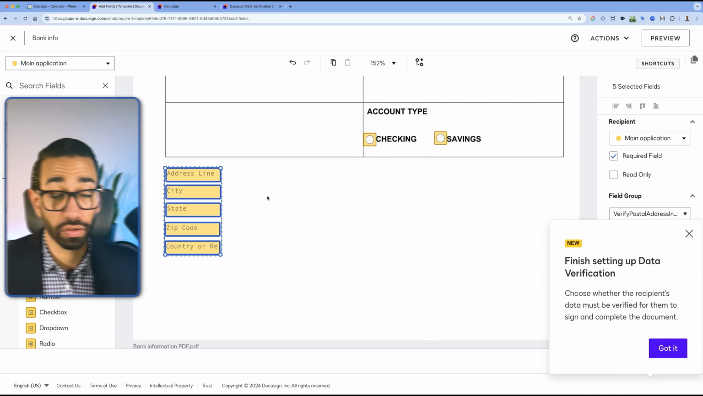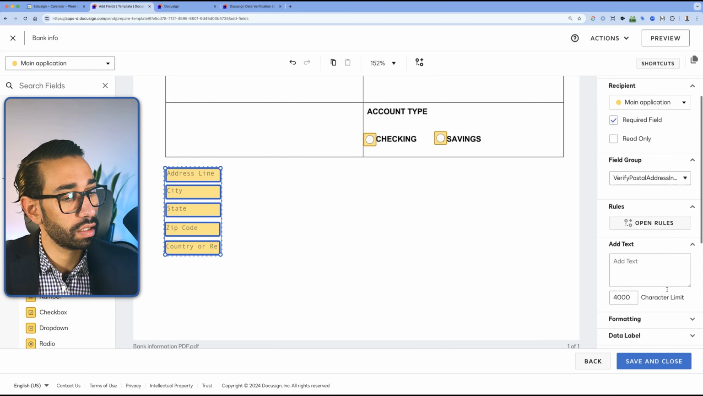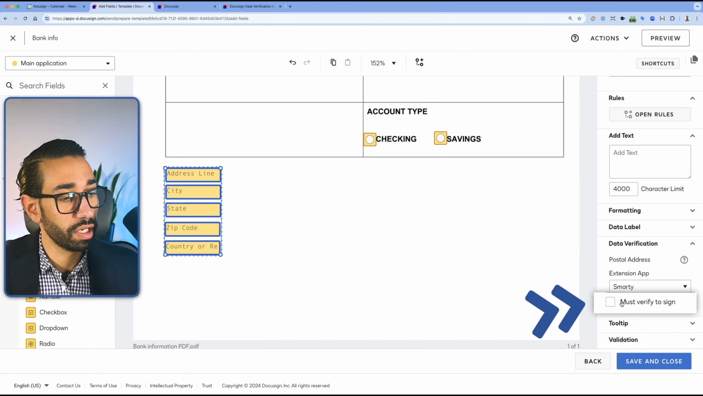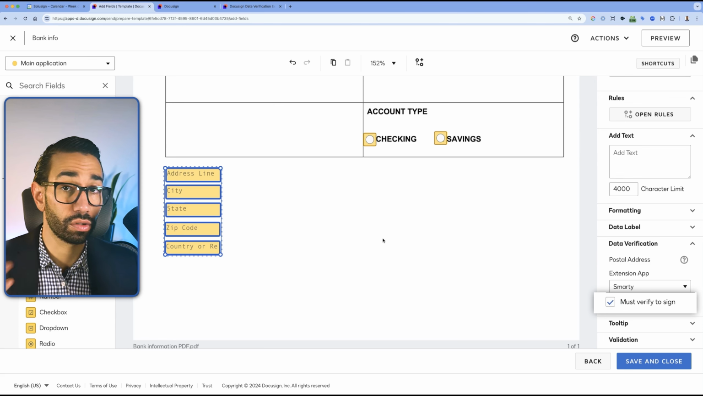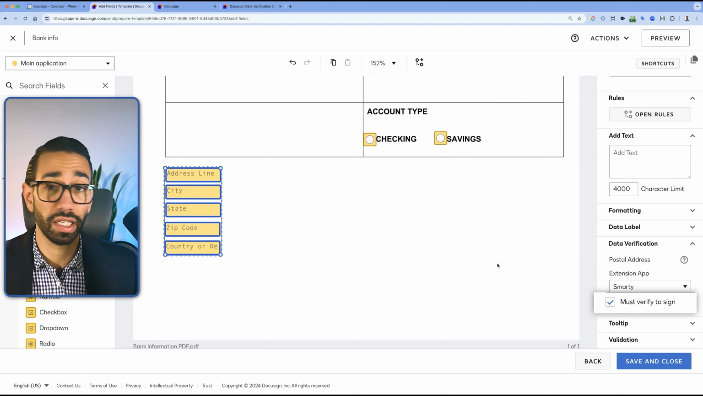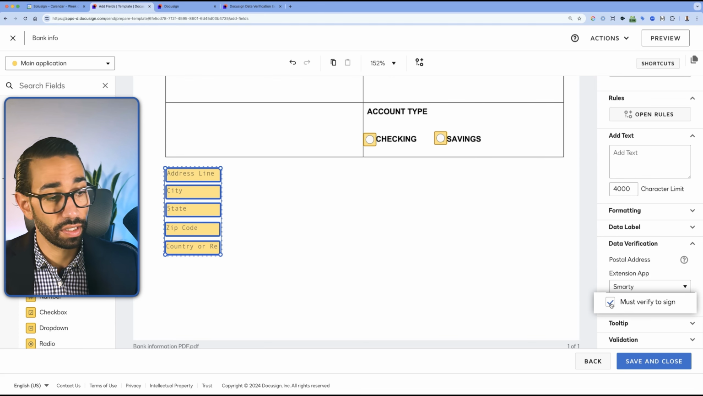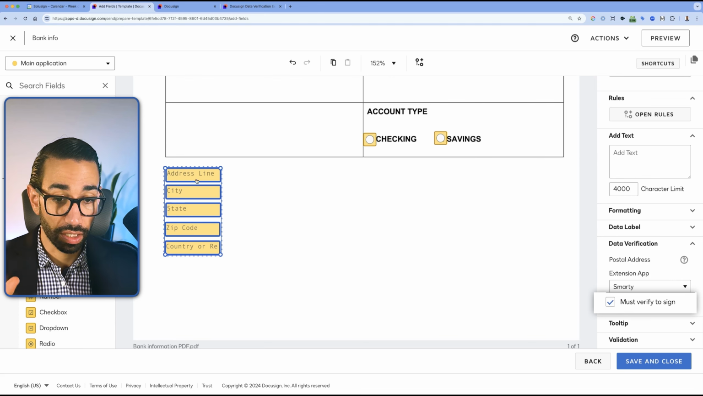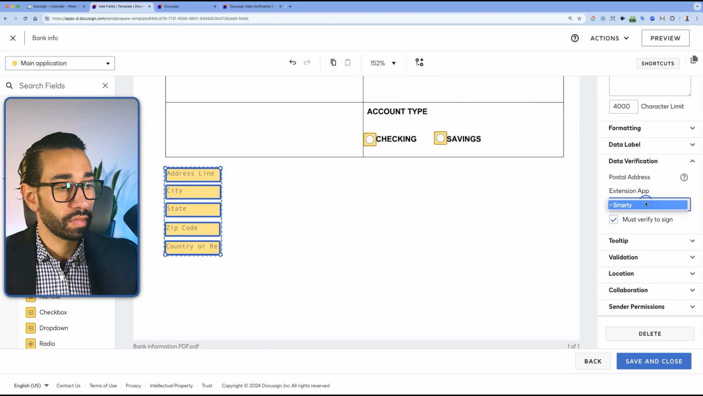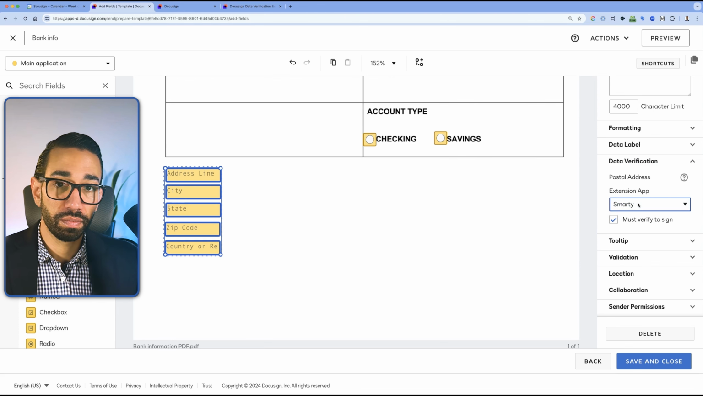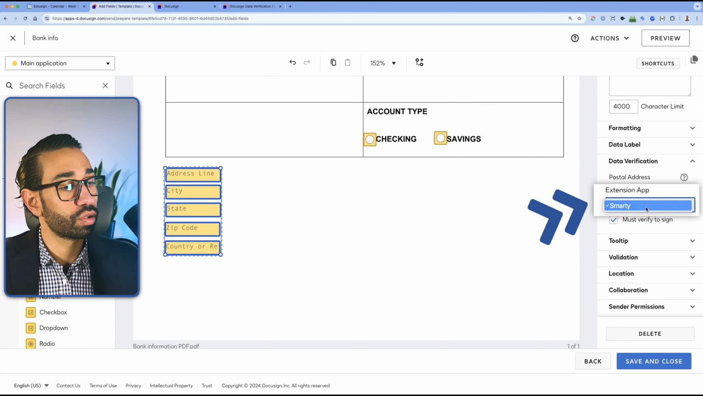And once you've added your fields, you can add a must verify to sign rule or not, which means that if the recipient doesn't pass the verification, then they cannot finalize the envelope. If this is unchecked, then they will be able to, even if the verification fails, but you will get a notification that the verification has failed. In case you have multiple apps that can do the same verification, you can also switch providers here.